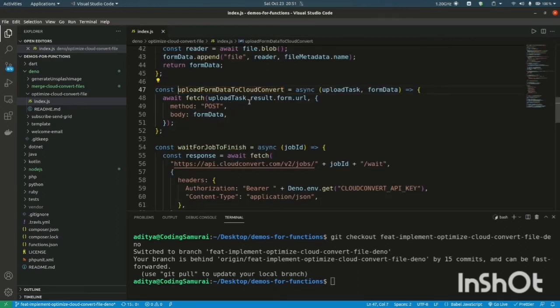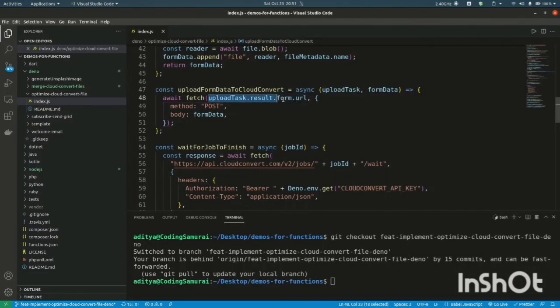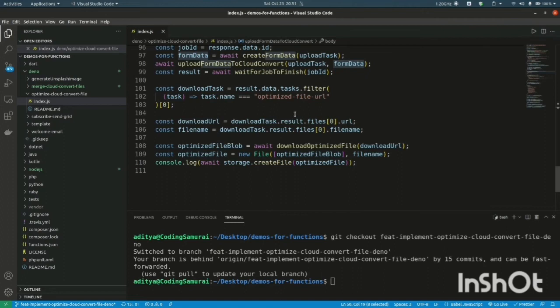Now what this function does is it basically calls the URL that was supplied to us, as you saw here, that result.form.url. We are making a request to that. Method is post, and the data is the form data that we just created. Now we just wait for it. The response is not relevant to us, so we are not storing it anywhere.